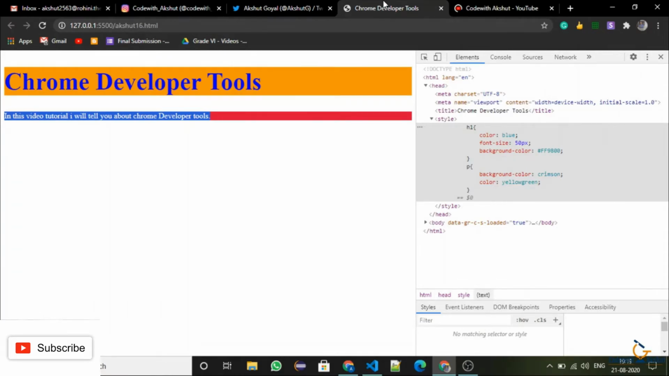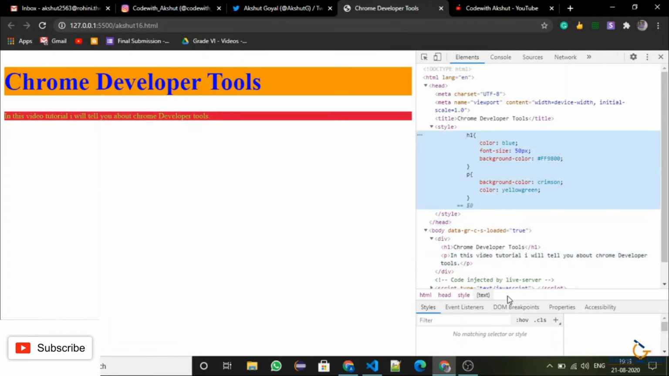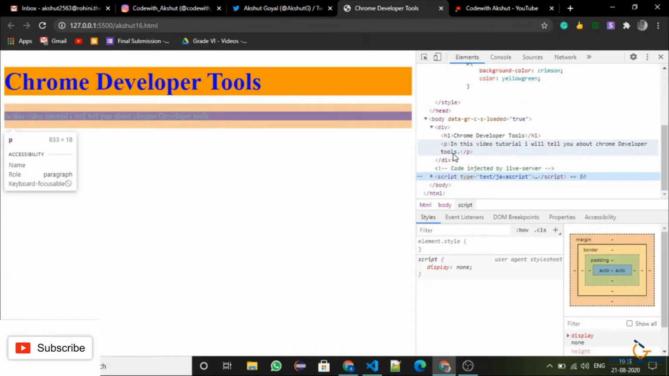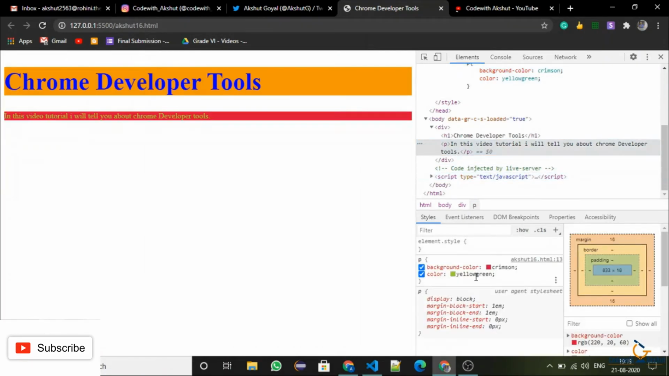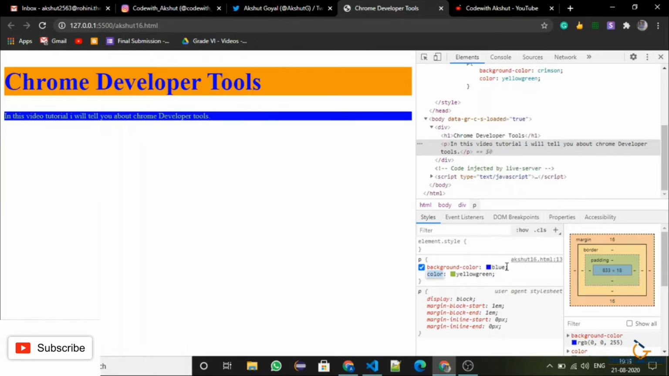Till that time we can check some code for it. As you can also see here, if you click on this P, it will tell you the code here also. If I change the background color to blue, sorry, it went wrong here. If I change it to blue, then it will look like this.